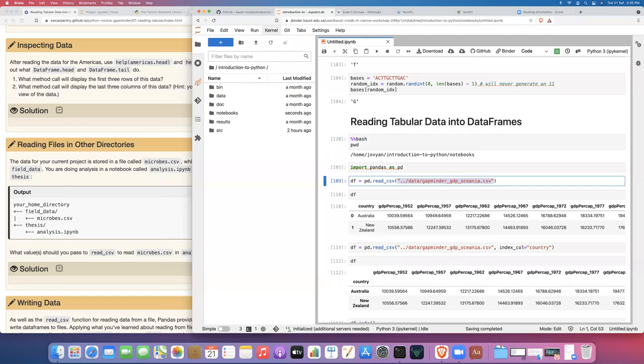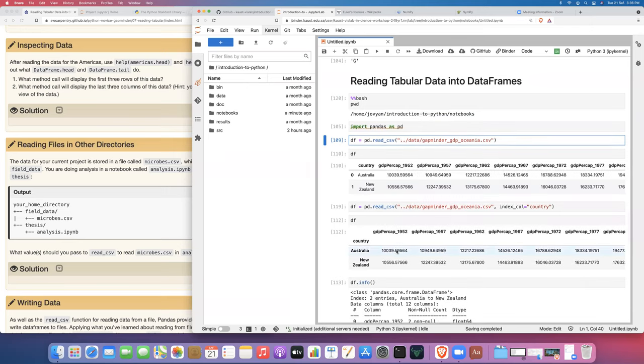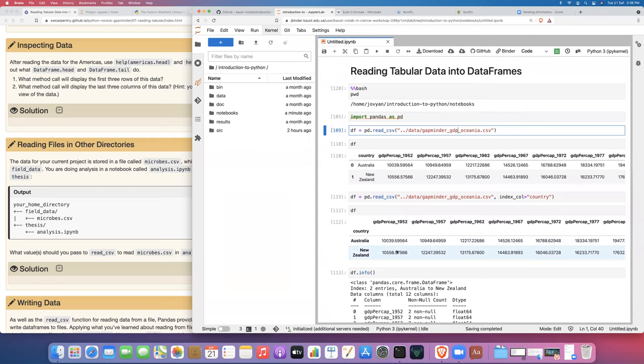Now, the path that we pass in here to load the data needs to be the path to the data file from this directory. So that's why from the notebooks directory, we go dot dot to go up one layer in the file system hierarchy, which corresponds to, in this case, the introduction to Python, then down into the data directory, and then we have the gapminder CSV file. That's why I spent so much time in the shell lesson talking about the concept of absolute paths versus relative paths.